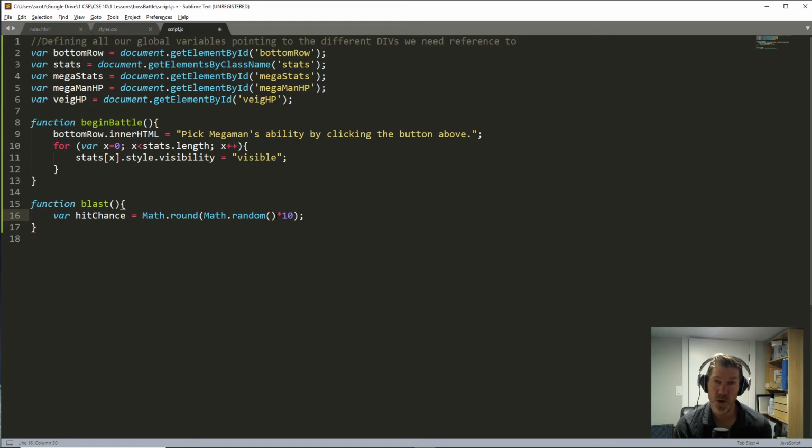Okay, now what would that give us? That'll actually give us a random number between 0 and 10. It's going to round down or up based on the normal rounding convention. So if it's less than 0.5, then it will round down. If it's greater than 0.5, or 0.5 exactly, it'll round up. And Math.random times 10, that's going to give us that random number between 0 and 10. But then we're going to round it after that so that we get the closest integer.